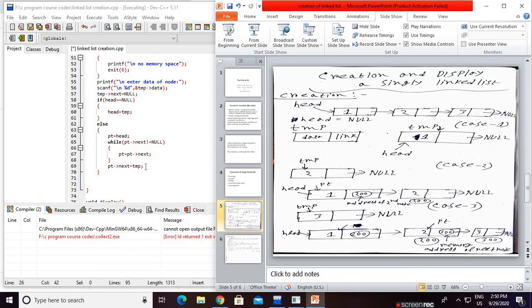Escape this loop and go here. Execute this statement, PT arrow next equals to temp. That means after updating, PT is now pointing here. So this is the PT value, and PT arrow next is pointing to null. Now we assign PT arrow next to temp. That means temp is the new node, added after this one. This is basically how we create and insert the nodes one by one.